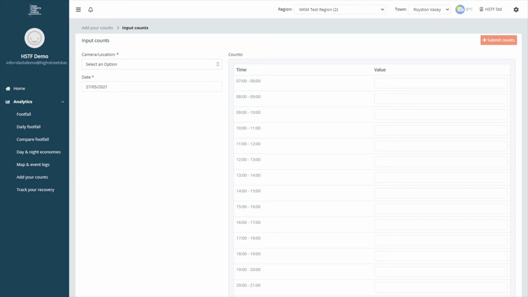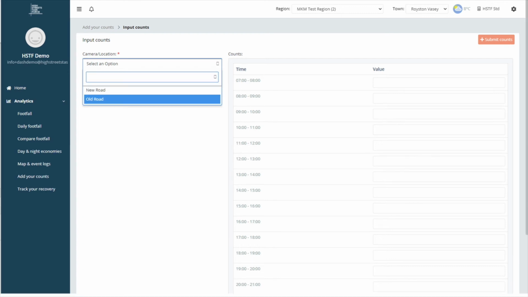You'll now be presented with a small number of data entry boxes to add your location, the date of the count, and the actual footfall count recorded for each relevant hour on the date that you've collected on the right-hand side of the screen. So first, select the location you've counted at in the camera/location box at the top left. And if you only have one location set up in your dashboard, there'll only be one option here.